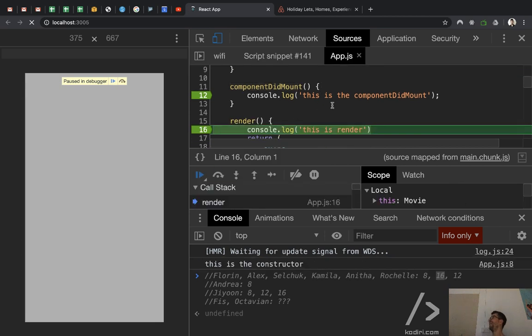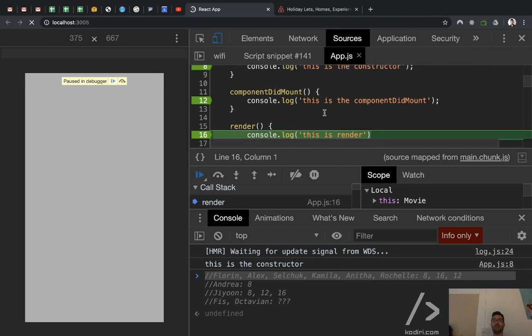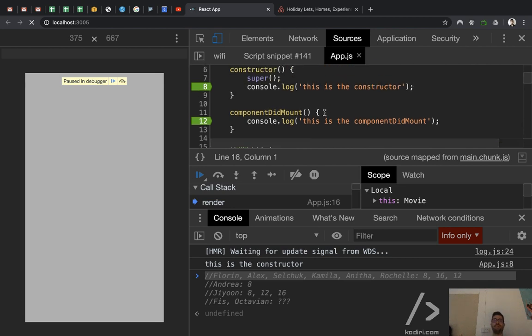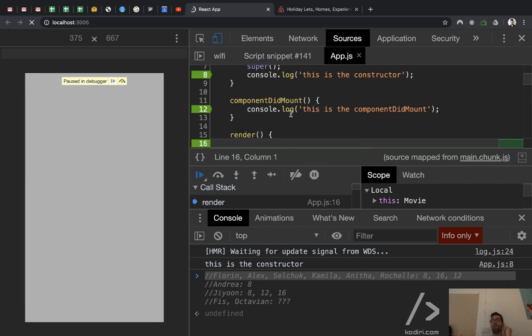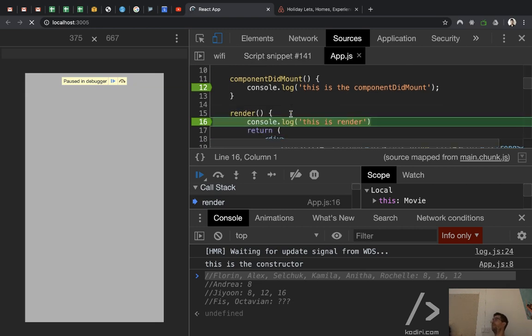Cool. Render. Mind the gap. Right, so you can see that the next stop is 16. That means that this block of people was right. Why 16? Because, as we said before, after the constructor, React will try to render something immediately.